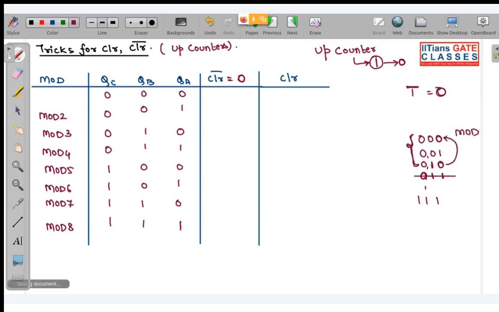Your counter should go over here. Okay, so these three are valid states. This is your invalid count. So what basically do I need to do? I need to reset these two ones. So in clear and clear bar, always search for one. And in clear bar, basically you have to use a NAND gate. So over here, you can see this is one. So you need to reset this one.